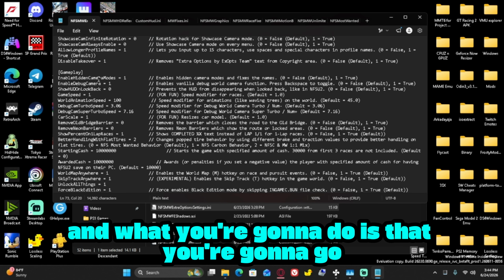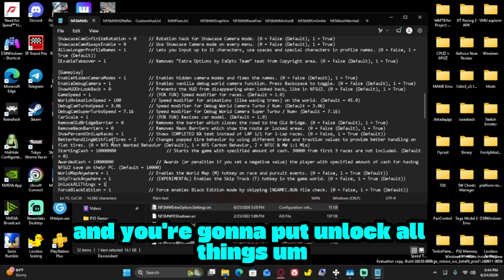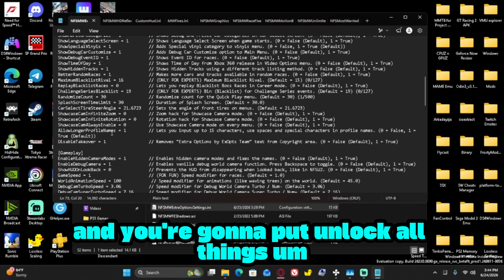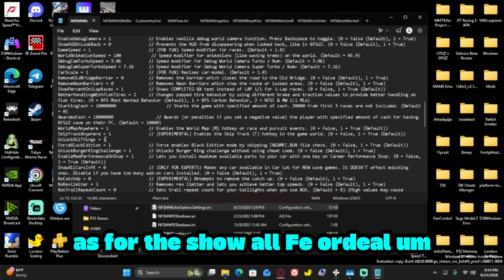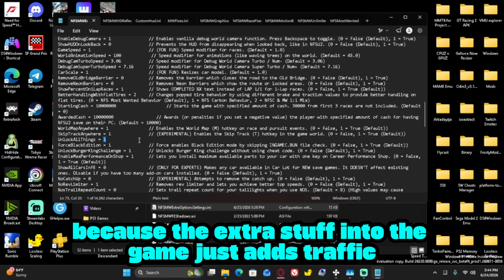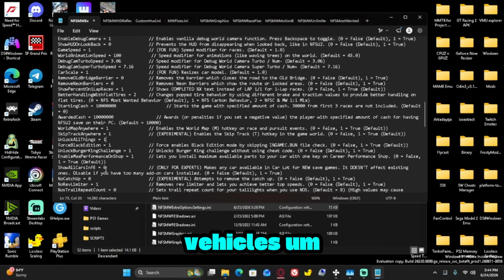What you're going to do is go to gameplay. You're going to scroll all the way down to gameplay, and you're going to put unlock all things and set it to 1. As for the show all FE ordeal, just leave it at 0, because the extra stuff in the game just adds traffic cars and a lot of unnecessary vehicles.